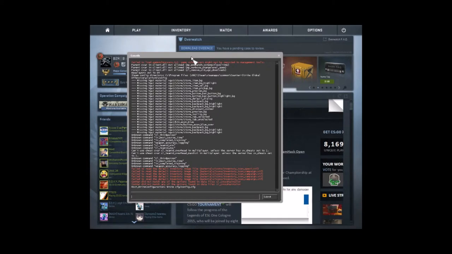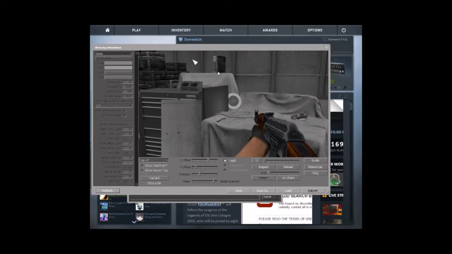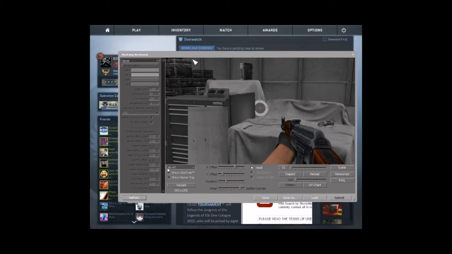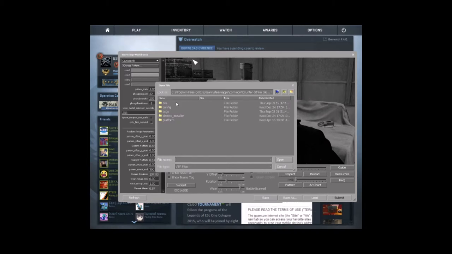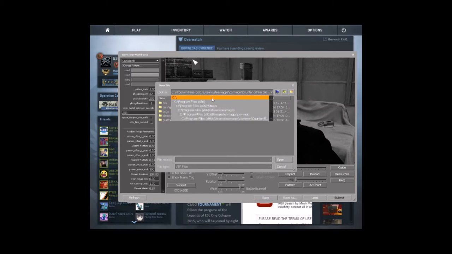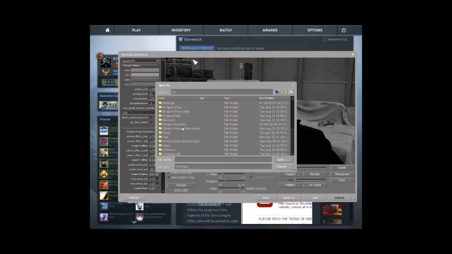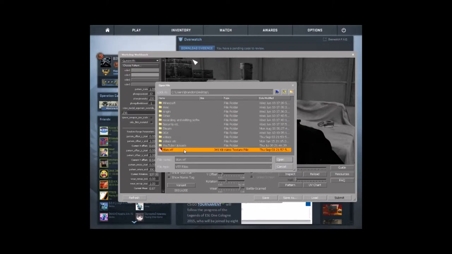Alright, so you're going to open up Workshop, and you're going to do Workshop Workbench, and you're going to open that up, and it should open up this little thing. Then it really depends what you want to do. I like to do Gunsmith, just because it makes the gun black, and you can choose the pattern because it goes actually over everything. So then you choose your pattern and find wherever it is. I like to go into C first, and then my account, users, me, and then desktop, and find my Titan.